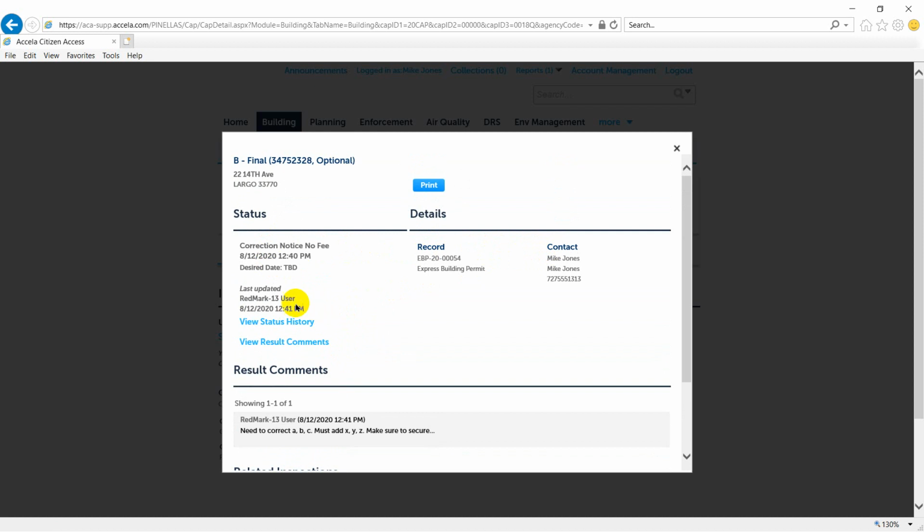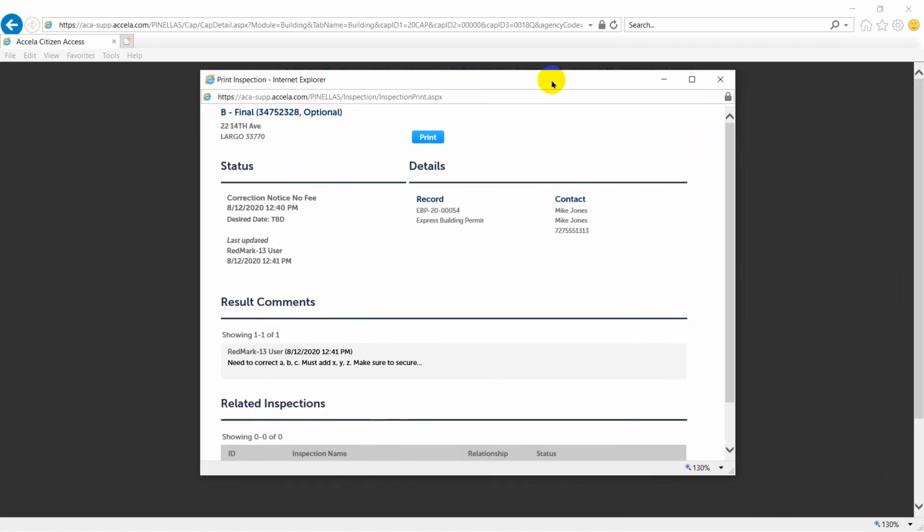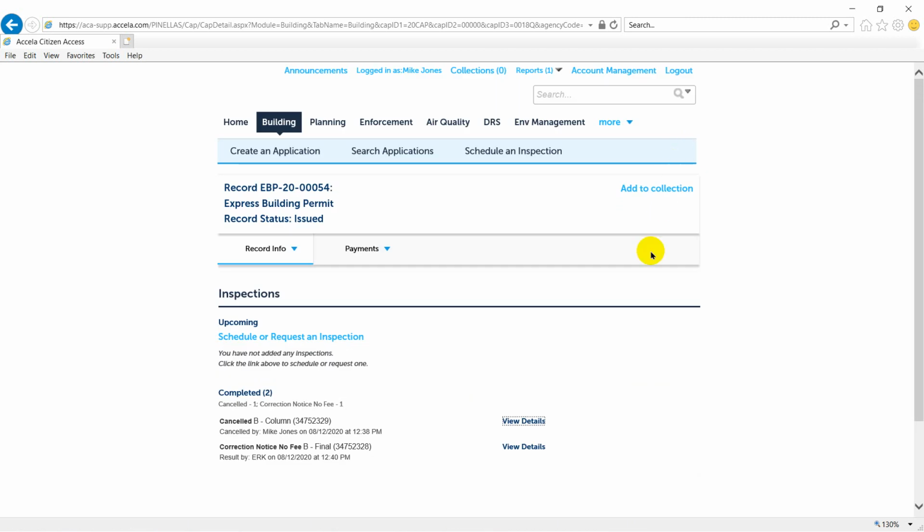You'll see what the inspector was and when the inspection was completed, as well as other pertinent information. You have the opportunity to print this page if you want to. It'll print out on a pop-up window where you can print this for yourself, and make sure that the corrections are there if that is what you need to. And again, that's how you actually view the result of that inspection.